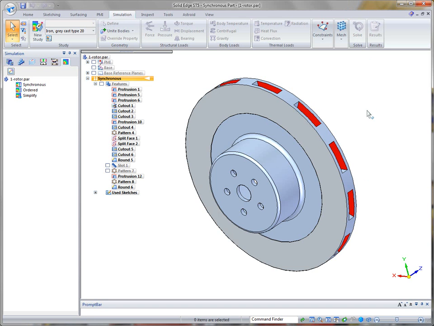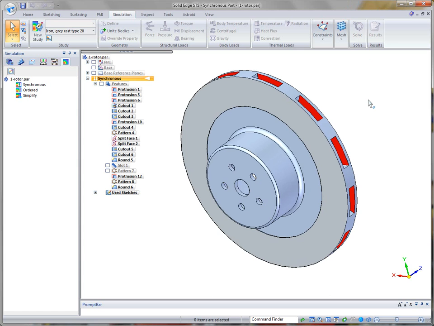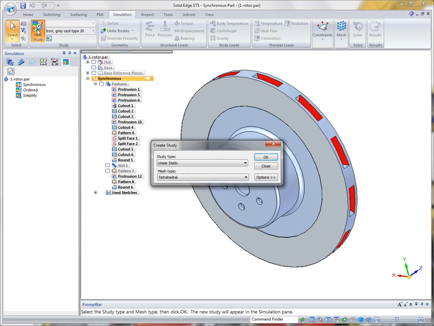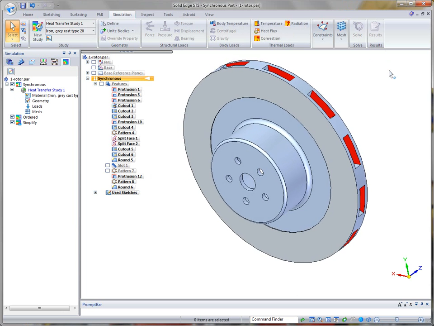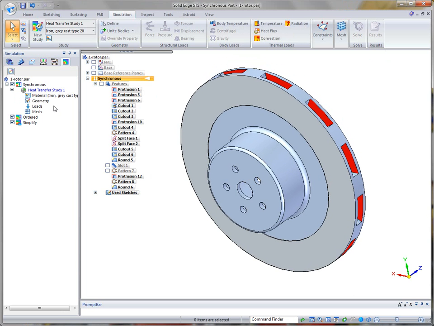Okay, in this next example, we're going to take a look at heat flux in the thermal loads area. So what we want to do is go ahead and create a new study. We'll pick our steady state heat transfer option. And once the study is created, you also want to make sure you always have a material property defined on your parts.